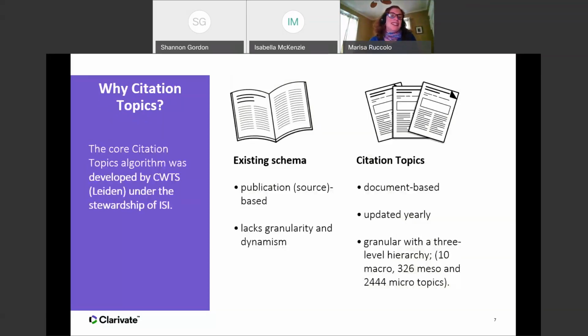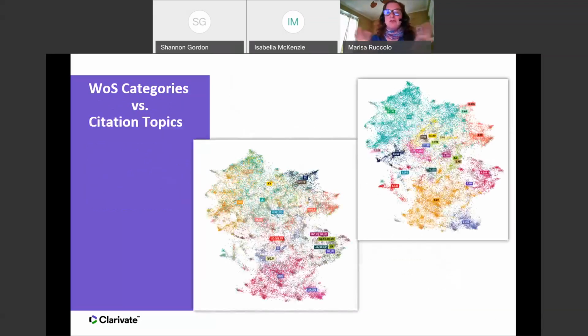I wanted to take these 2 visualizations from the report. The visualization on the right is the WoS categories. You can see how it's murky, because it's a publication-based classification. Just take environmental science and see how multidisciplinary and overlapping it is, versus on the right, you have the citation topics, which are a lot more defined in their colors. So I thought it was interesting to visualize this difference.